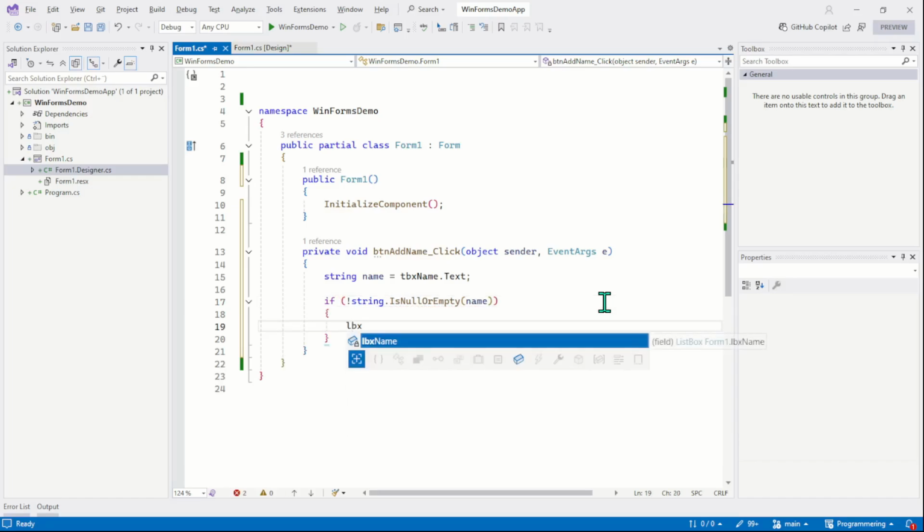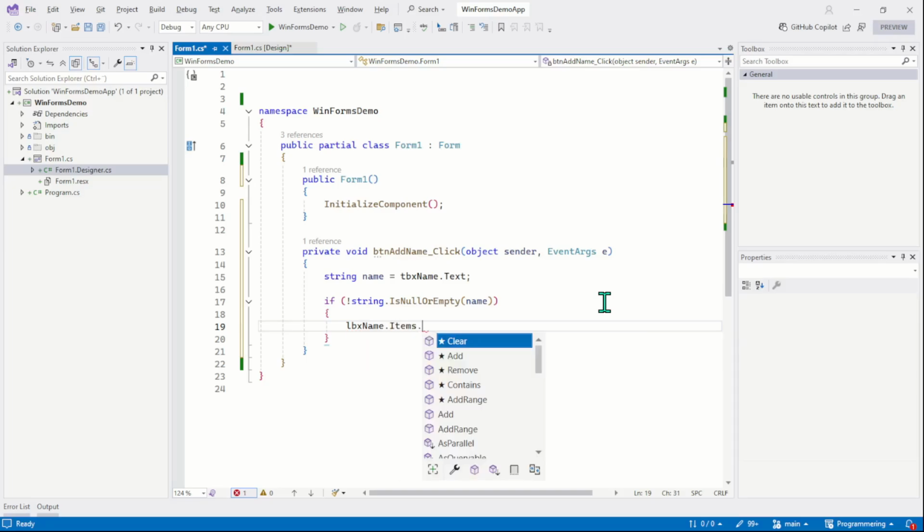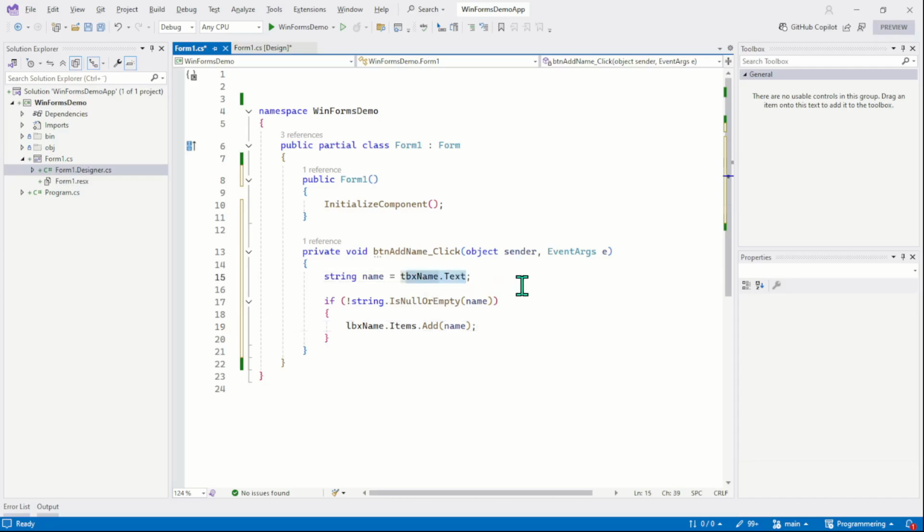To add the item to the list, we will first call our list. The list box name is listbox name, items property, and the add method. And to the add method, we will simply provide the name we want to add to the list. That's it. Every time we provide a name in the text box and click on the button, the name will be added to the list, and our list will continue to grow.